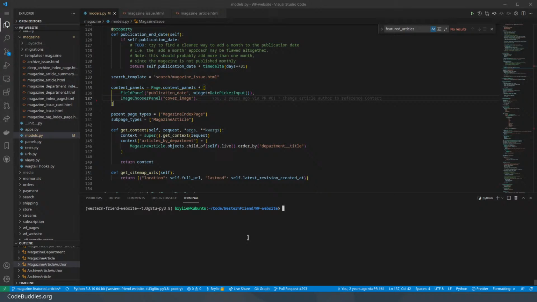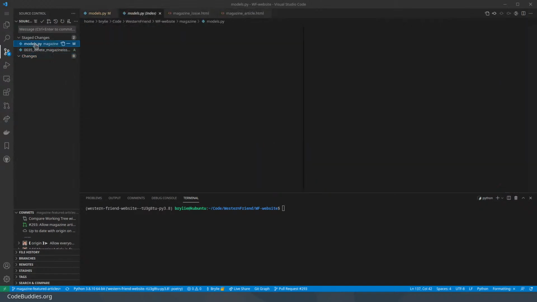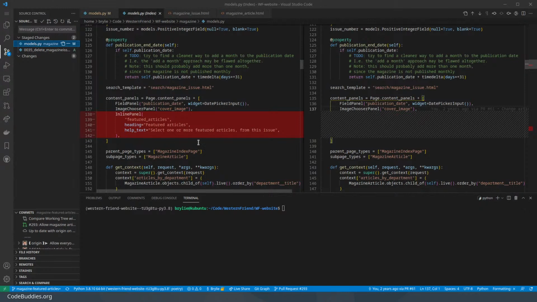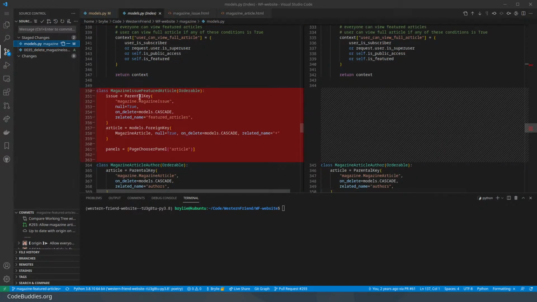Let me think. Before I run the server, let's see. This didn't pick up. I'm going to create that helper. There we go. Remove magazine featured articles. So basically, magazine. Eventually, I might squash all these migrations. We're not in production yet. It's not so super important.